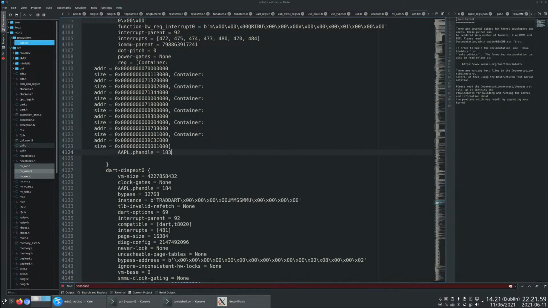So let's look at how the hypervisor works. Just one second.